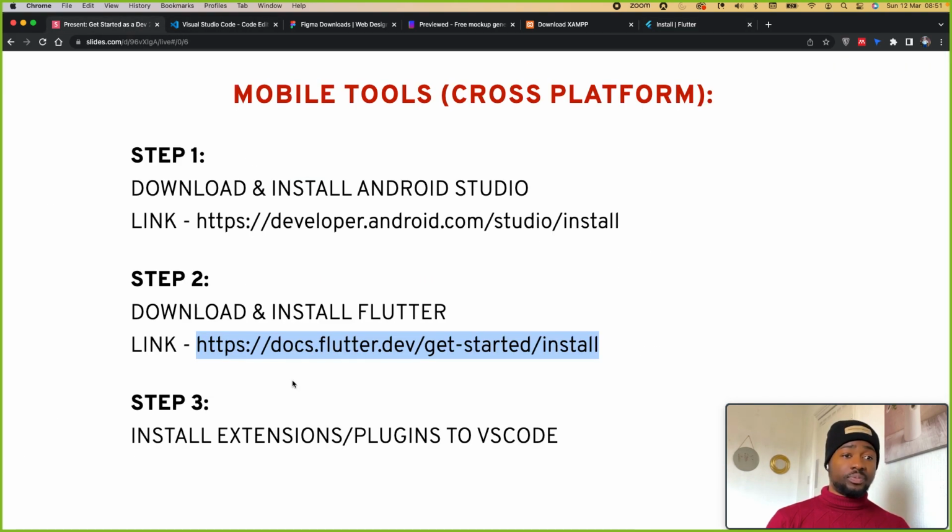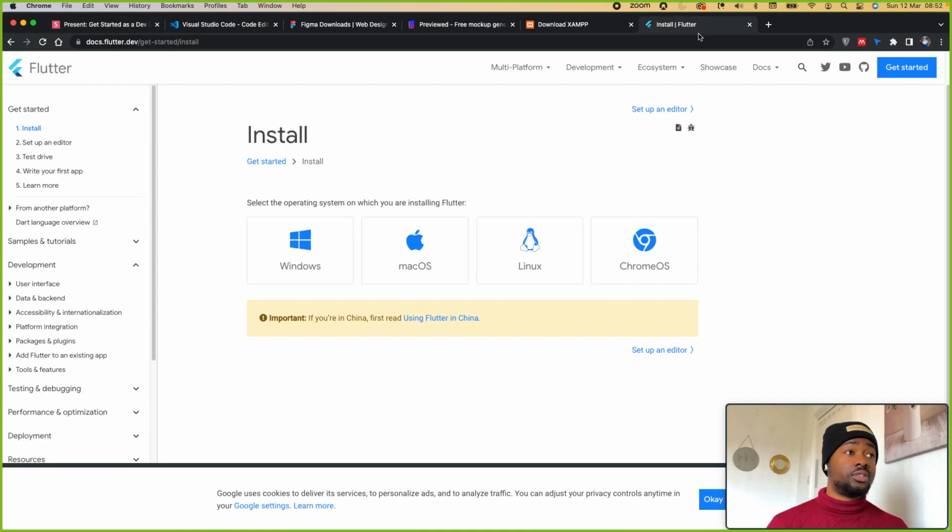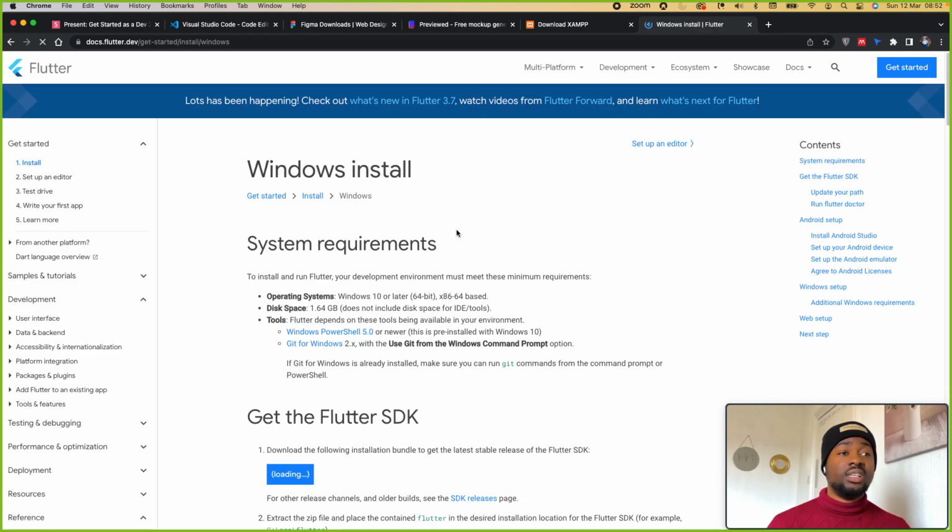All right. So next is install VSCode extension. Well, if you have downloaded and installed Flutter according to this, choose your computer type, macOS or Windows, whichever one. Install Flutter.